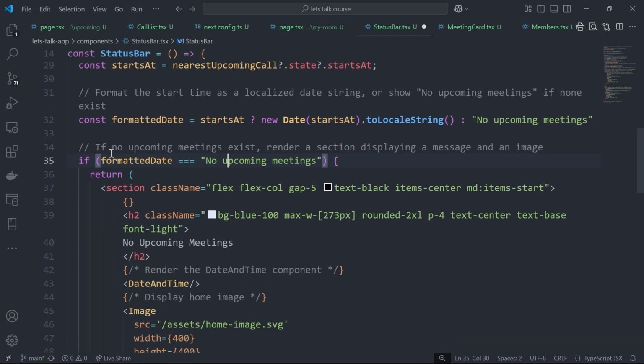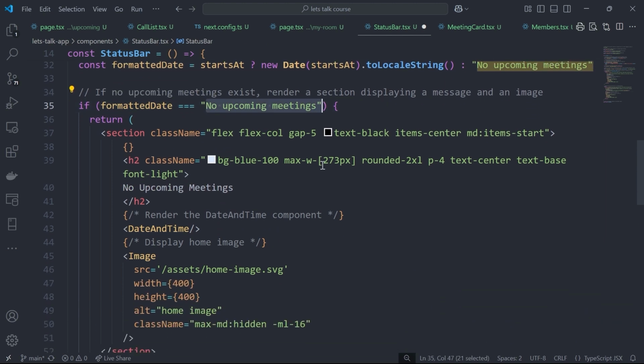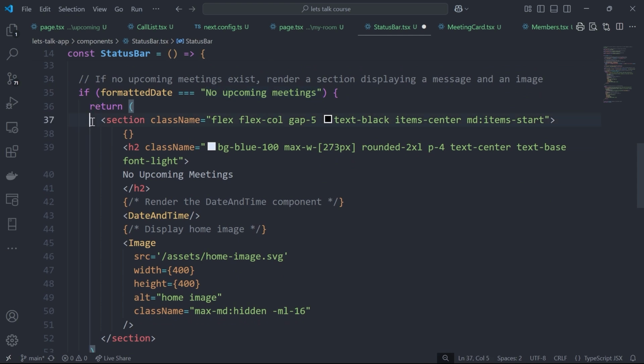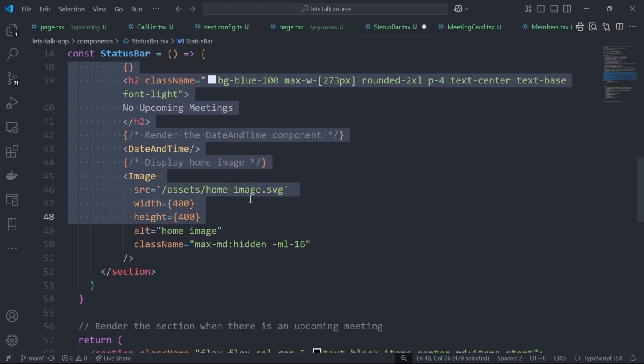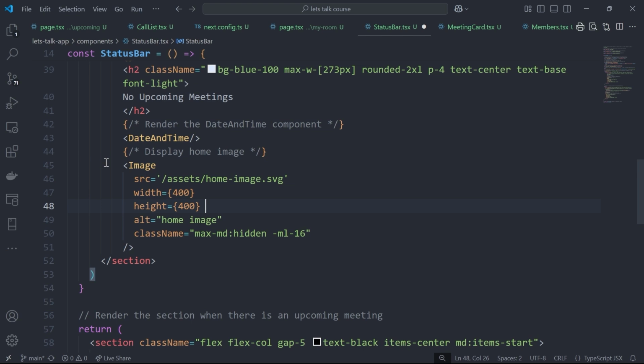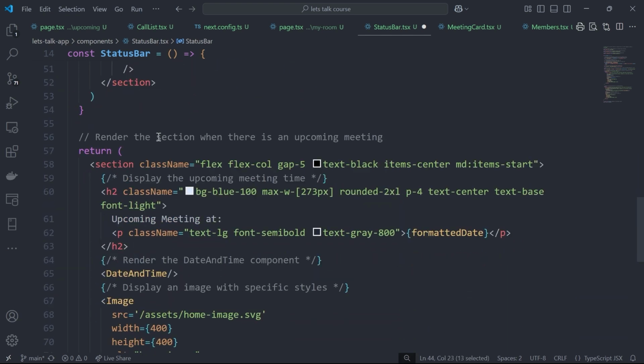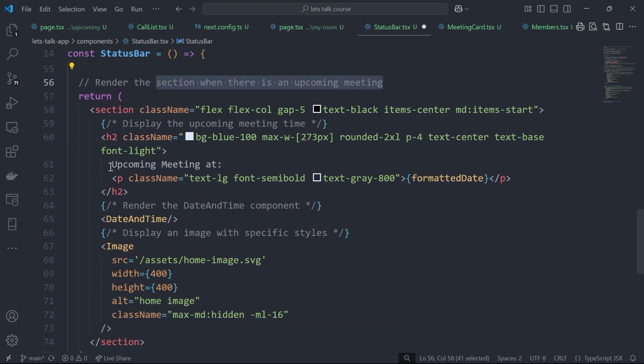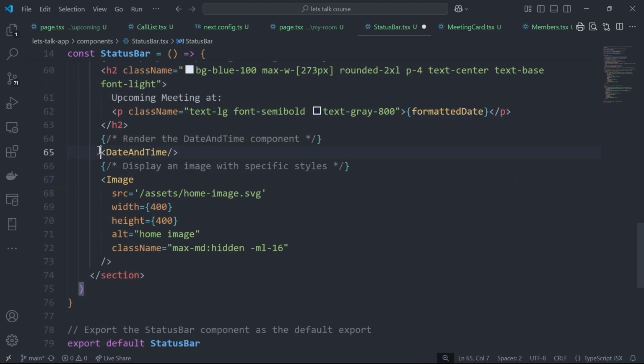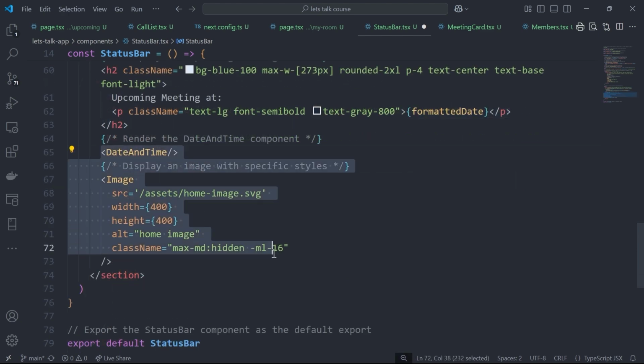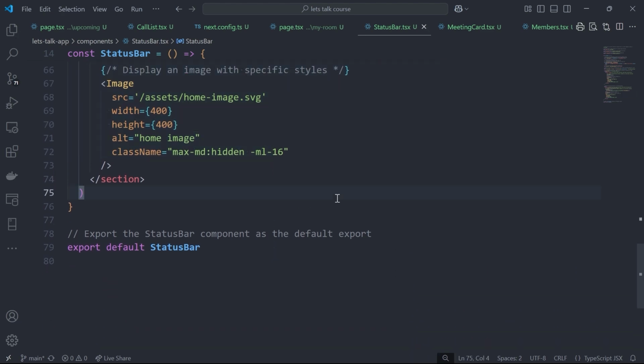And here, we're gonna say if the formatted date equals no upcoming meetings, we're gonna render that data, no upcoming meetings, and the date and time component, and an image component rendering the home image. Otherwise, we're gonna render the section where there is an upcoming meeting. Here we're gonna say upcoming meeting at, and then we're gonna render the formatted date. And also we're gonna render the date and time and the home image. And that's it. Click save.